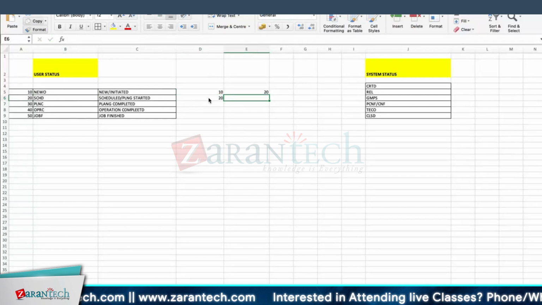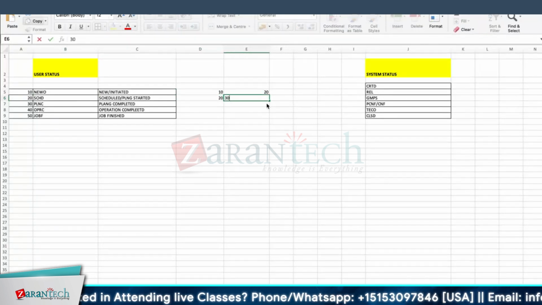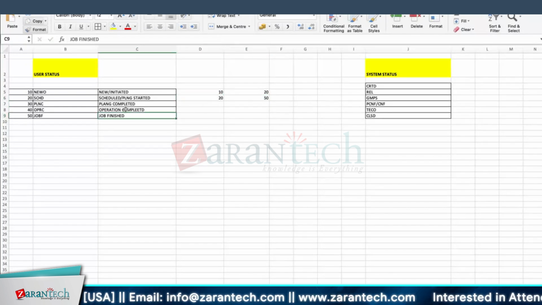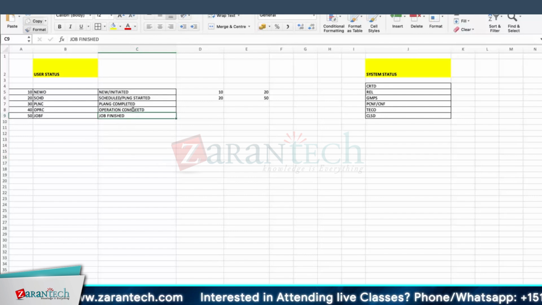When I am in 20, I can jump to 30. I'm giving the conditions. You can ask, can I put 50 directly? Yes, of course, you can have it. From 20, you can jump to 50 and directly mention it as job finished. Of course, that restriction means you should be in sync with your system status again.